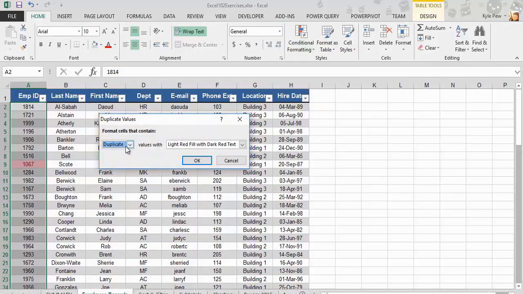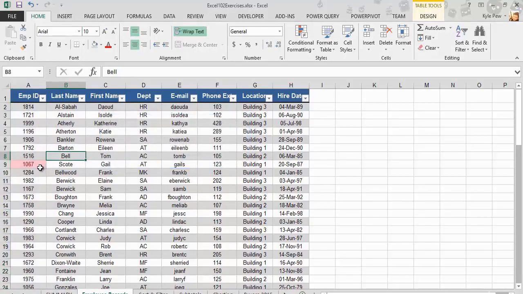Now, they're searching for duplicates. You can also say Find Unique, but I want to find duplicates. It's already giving me a format. Do a light red fill with dark red text. That sounds wonderful. I'm going to hit OK. And I can now see that 1067 was a duplicate.